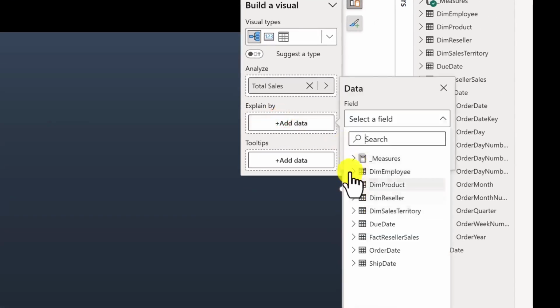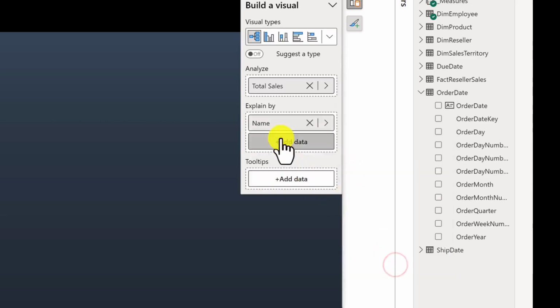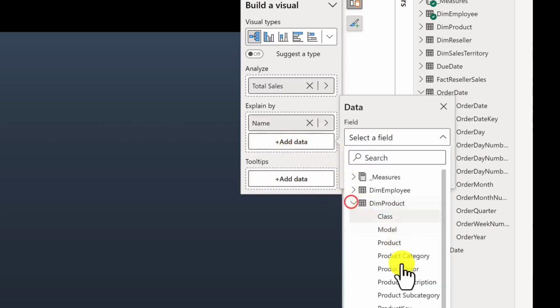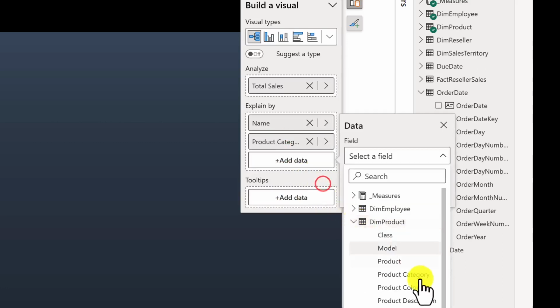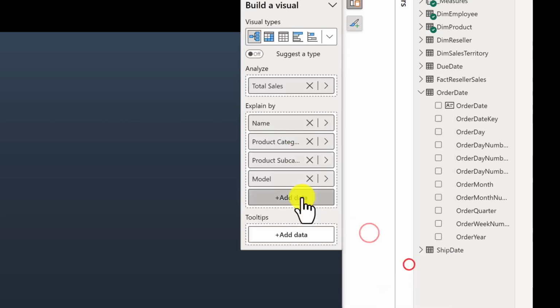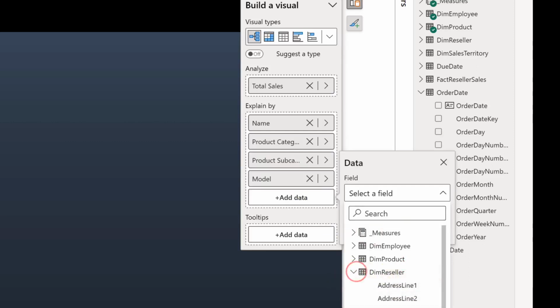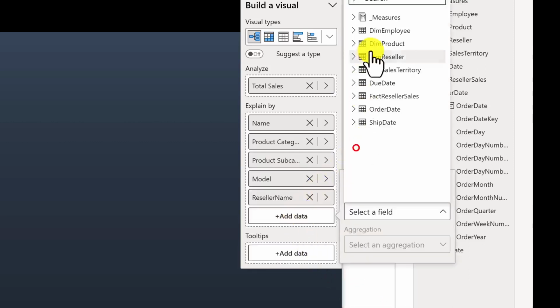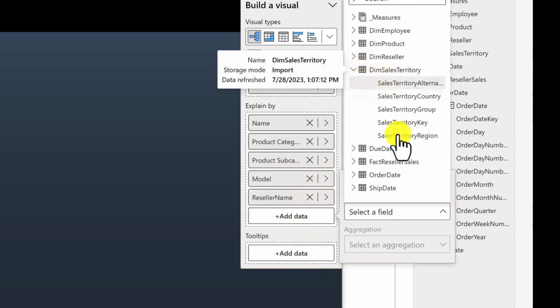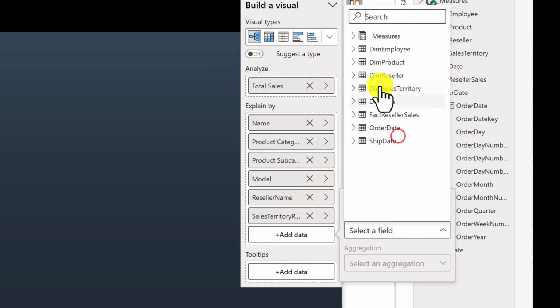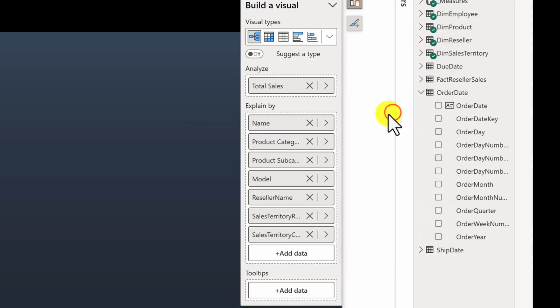We'll go to the employee table and add in the name. Then we'll go to Product. We'll add in category and subcategory and model. Then we'll go to Dim Reseller and add in the reseller name. And then we'll go to Dim Sales Territory and add in the sales territory region, and we can even add in the sales territory country.